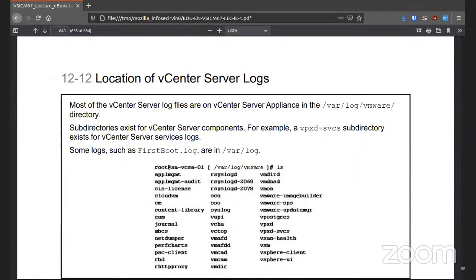Your logs. vCenter Server puts all its log files in /var/log/vmware. You will see some subdirectories for vCenter components, and things like first boot will show up in /var/log. But for the most part, all the infrastructure that we will manage and use, we will be able to see the logs in /var/log/vmware.